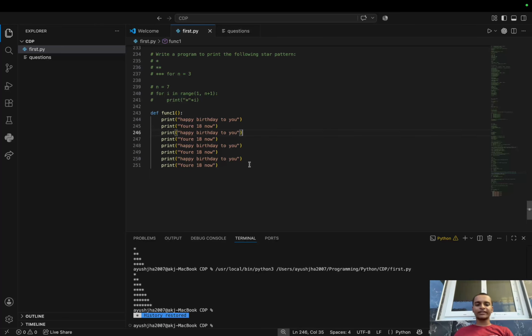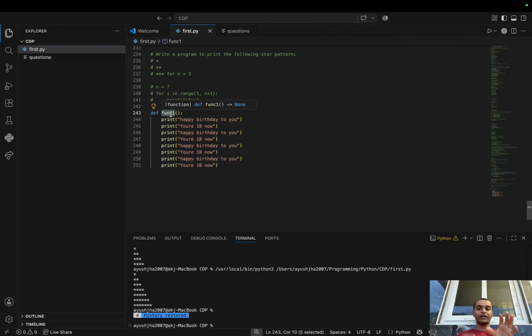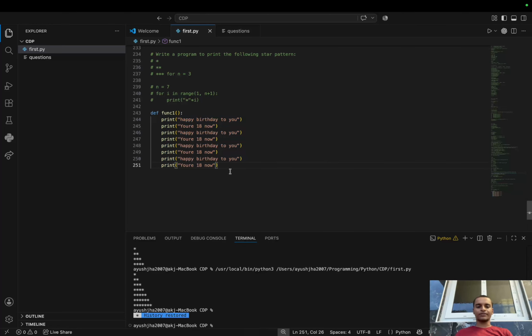How do you create a function? First, write def, which is a short form of define. Then you write any name you want to keep for the function, then parentheses, and later on you write the whole lines of code you want inside this function. So now this is a function.